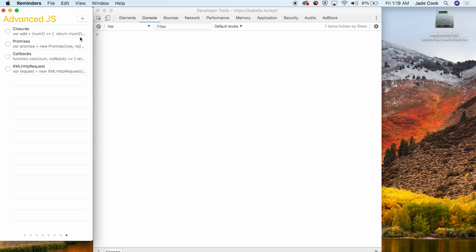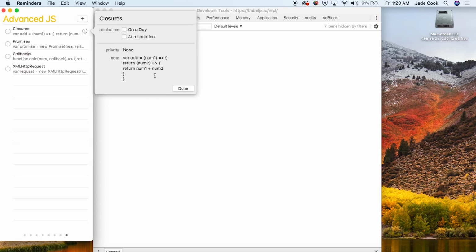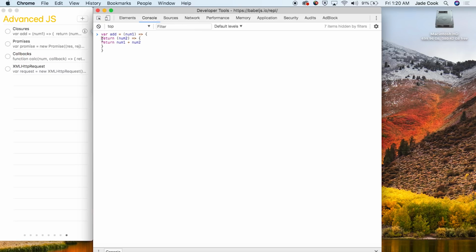Now let's talk about closures. I saved this little example in here. I'll copy and paste it out. Now you'll see that a closure is pretty much a function that returns a function. And I'm using the ES6 fat arrow functions here. Let me convert these to the ES5 functions.